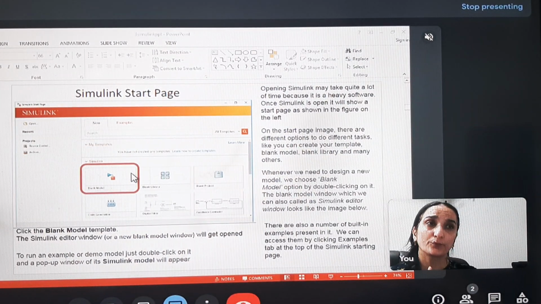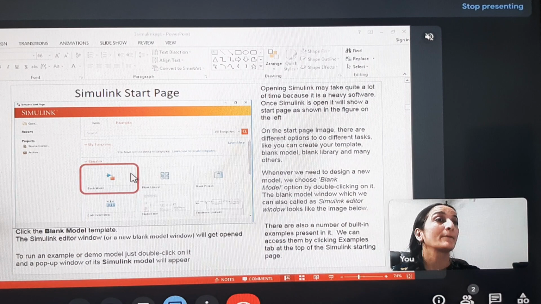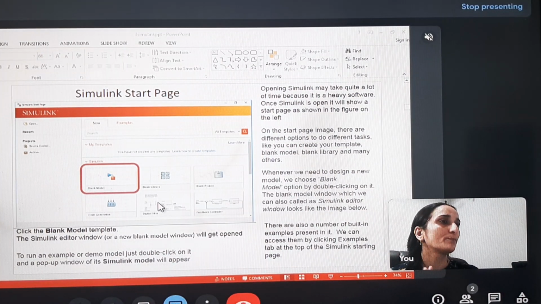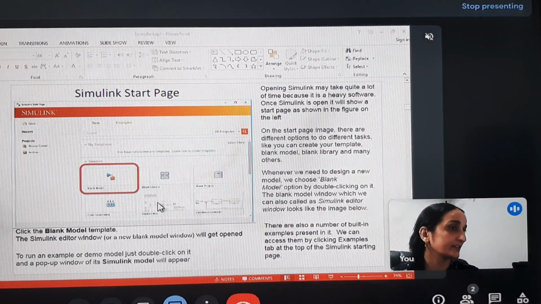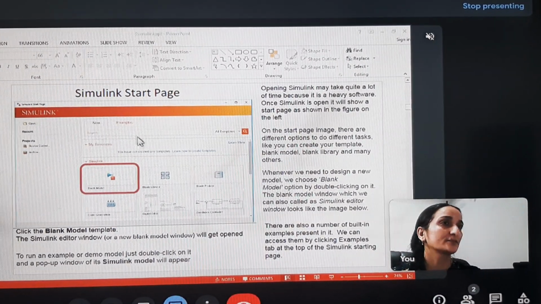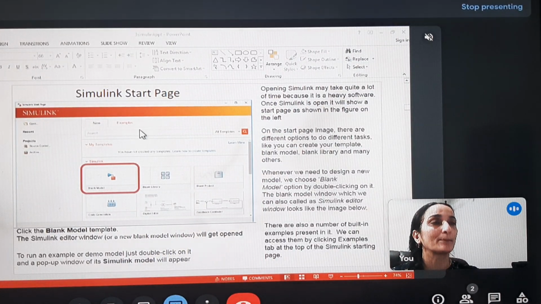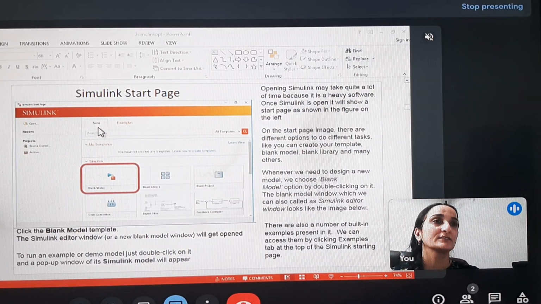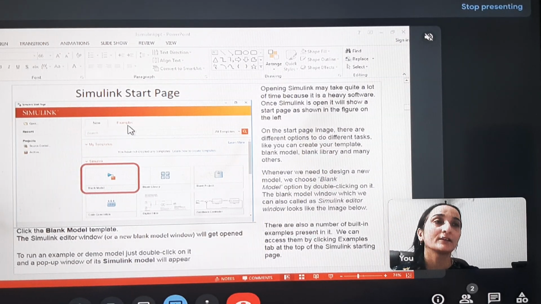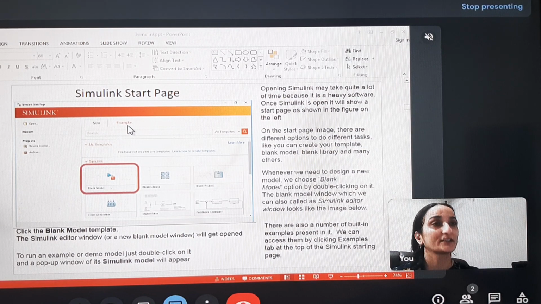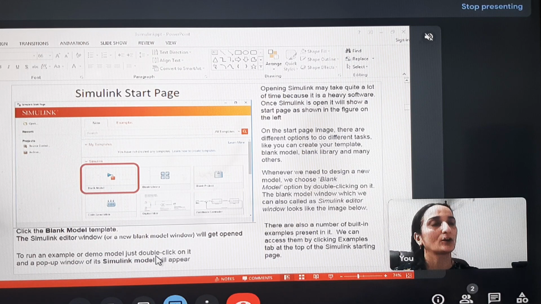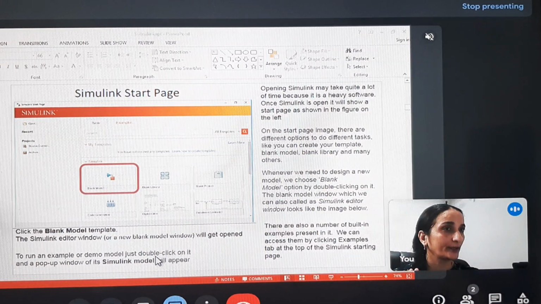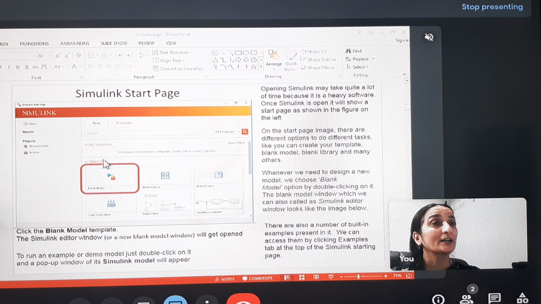Now, a few more things. There are a number of built-in examples present in it, which can be accessed by clicking on this examples tab. When you click on it, you can have access to various examples, and to run those models we need to double click on them.